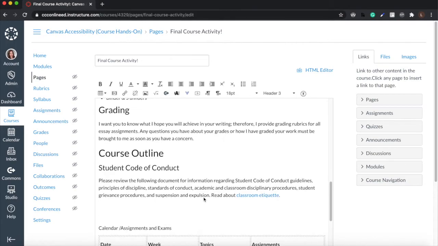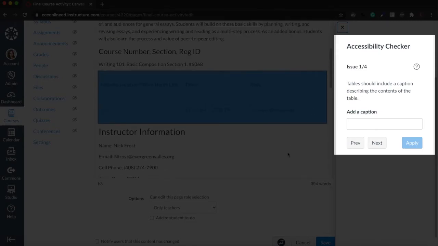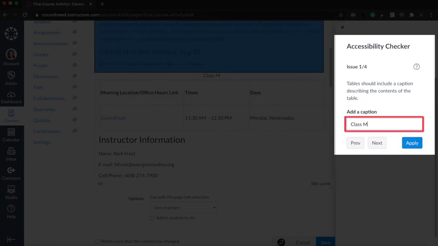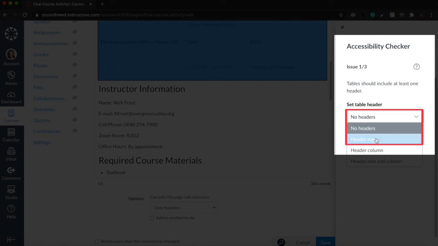That's all for headings. Let's use the Canvas Accessibility Checker to help us create an accessible table, which is the last of the acronym LIST, T. T is for table. In the Rich Content Editor, I'll select the Accessibility Checker. I will write the caption for this table, Class Meeting Details. Select Apply. Next, I'll set the table header to header row. Select Apply.